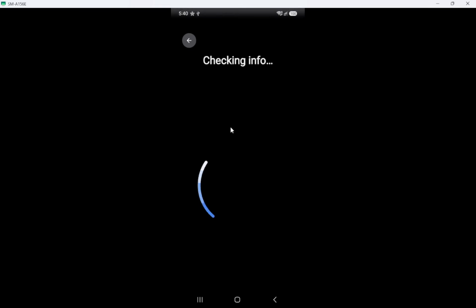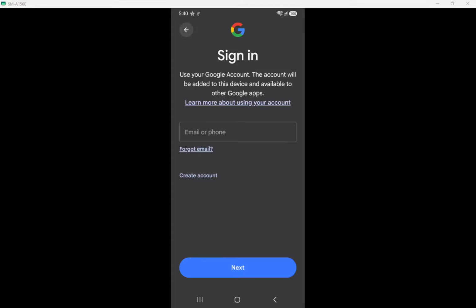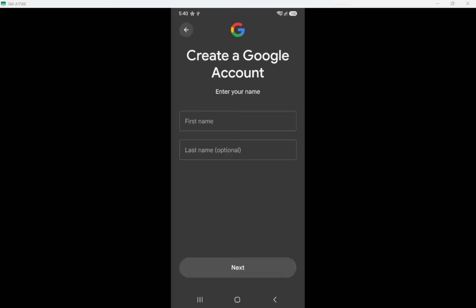After tapping Create Account, follow the prompts provided on the screen to create your Google account. You will need to enter details such as your name, desired email address, and password. Pay attention to the password requirements to ensure your account remains secure. This step is vital as it establishes your identity within Google's ecosystem.